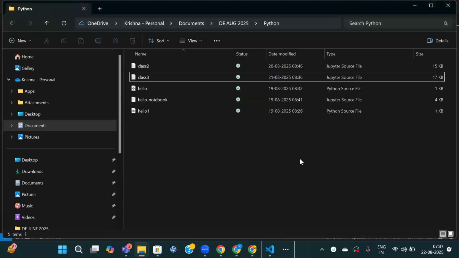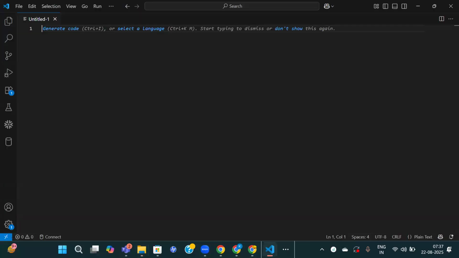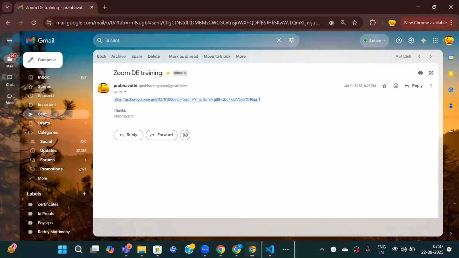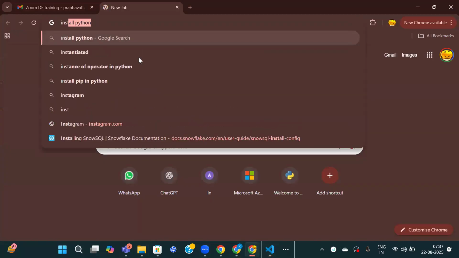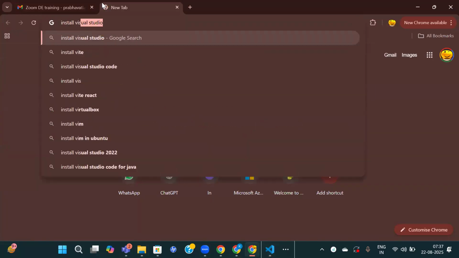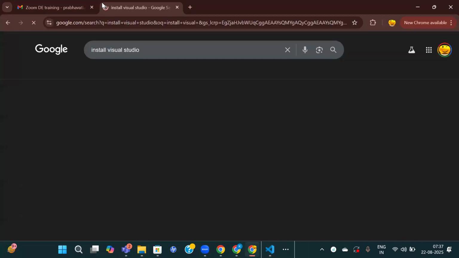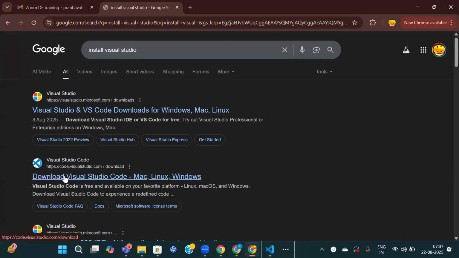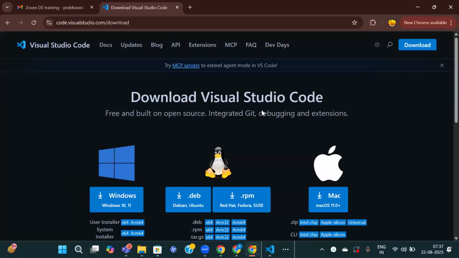How can we open that? Install Visual Studio on your system. Visual Studio can be installed from the browser. Let me show you. Install Visual Studio. You can download this based on your operating system. You can download it and install it, just like any other software.